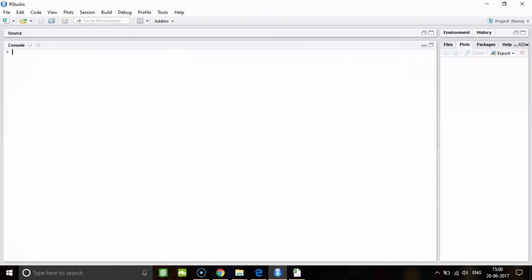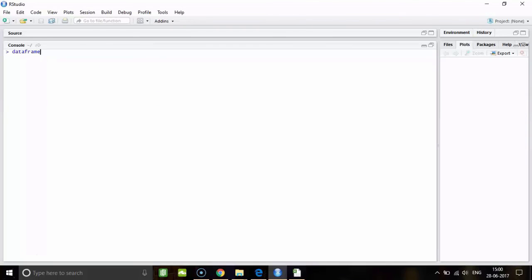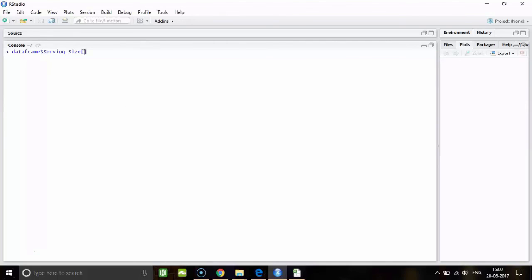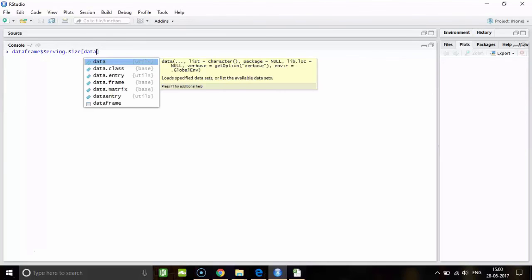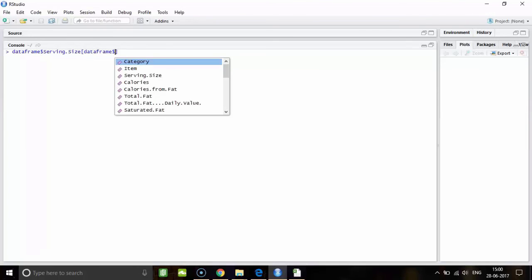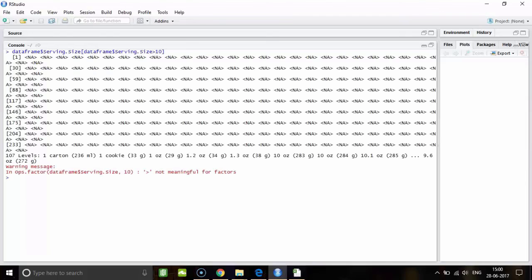Now suppose, for example, I have to lay a criteria for selecting in one particular column. So I can say data frame and dollar symbol, as we used earlier too, and I am choosing serving size. Now in the bracket we have to say data frame again. The parameter will be the same, serving size, but now we lay a criteria that it has to be greater than 10, for example, and hit enter. So we are able to see those values selected which match the criteria.